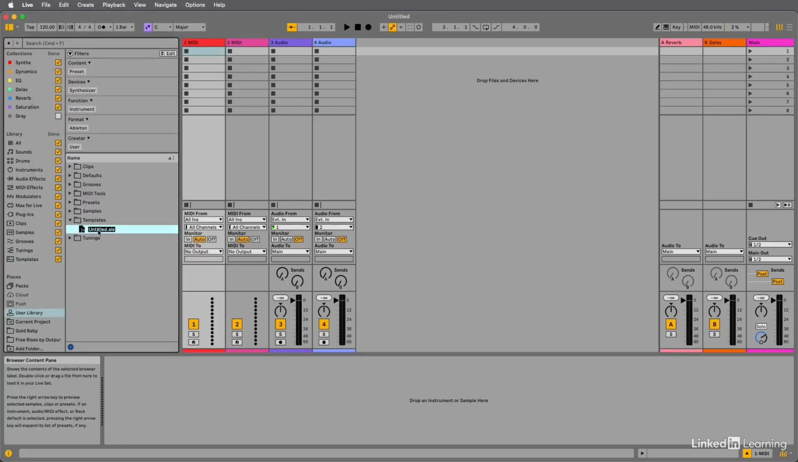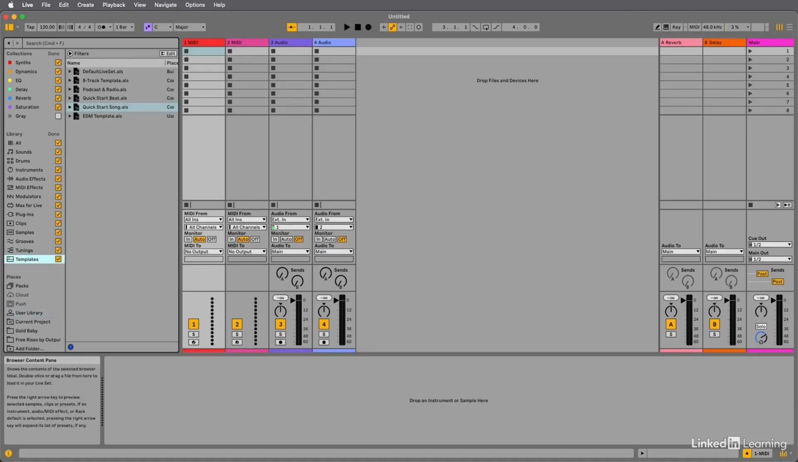It automatically kicks us into the user library, and I can rename that. Let's call it EDM Template. And now I can either go into the user library and choose this template to start a set, or if I go into the templates category of the library, I can see that that EDM template is there as well. So now that you know how to customize the browser, take some time to configure it so that you can work comfortably and effectively.